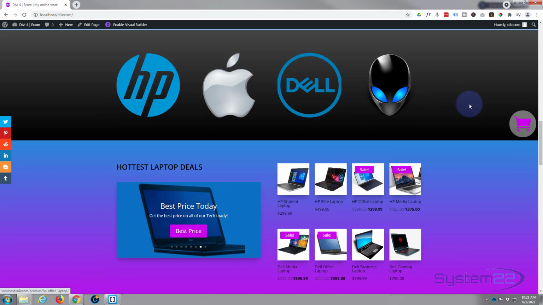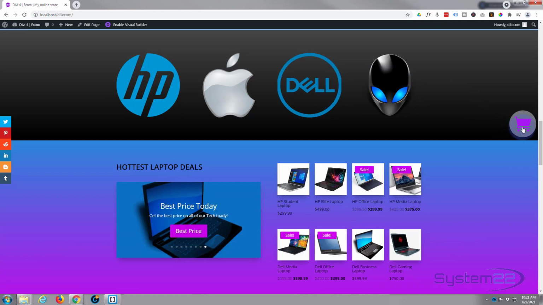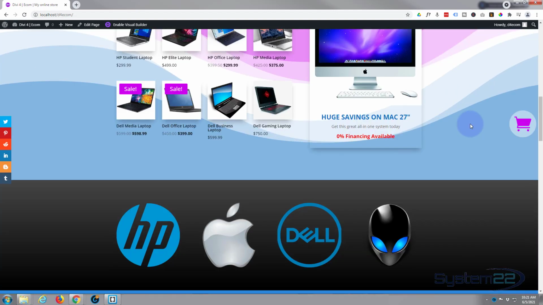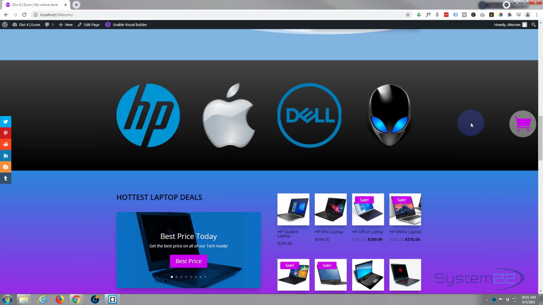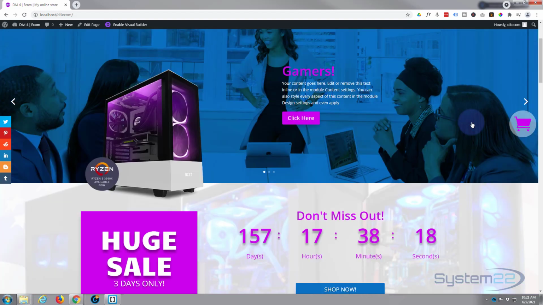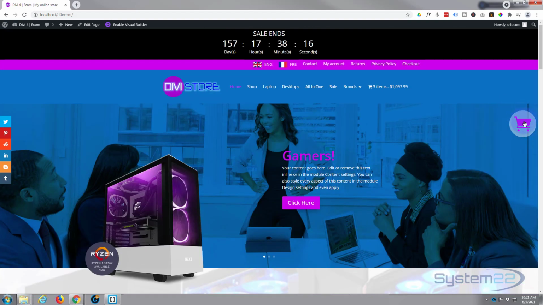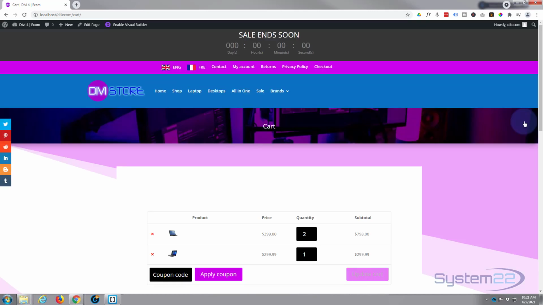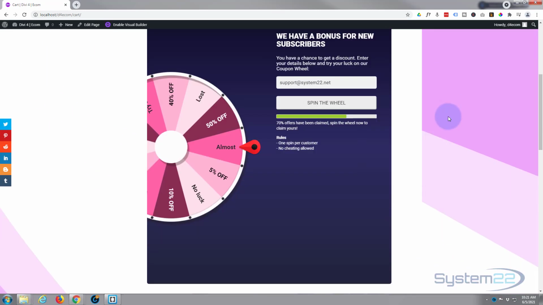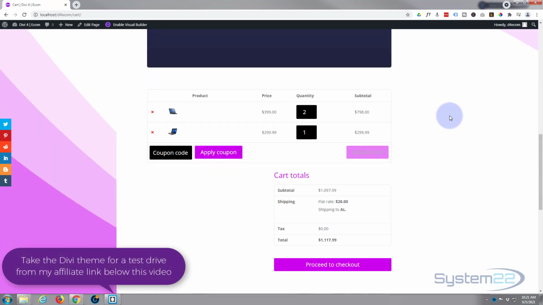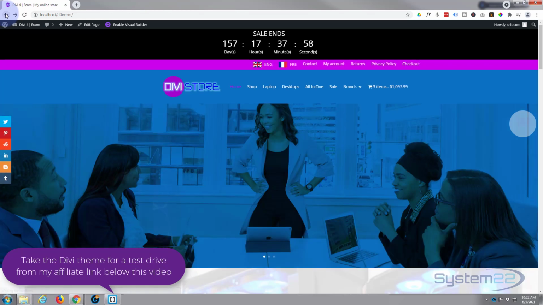And what we're going to do today is create this fixed position little add to cart button we've got up on the right hand side. As you can see, it stays on the right hand side, fixed position. When they click on it, it'll take them to their shopping cart. There we go. And I've got a little coupon wheel there, I forgot about that. Okay, well let's go back and I'll show you how easy this is to do.